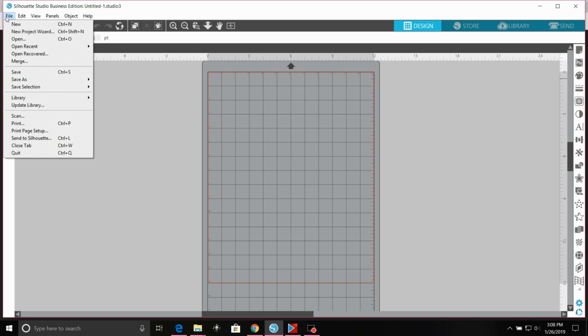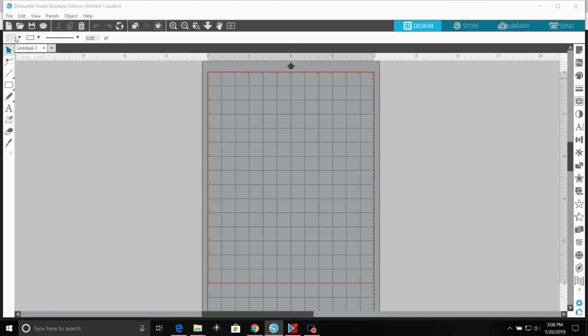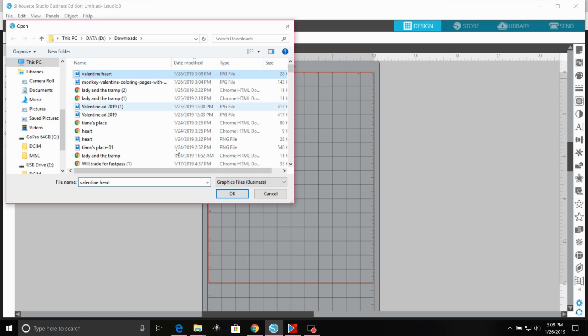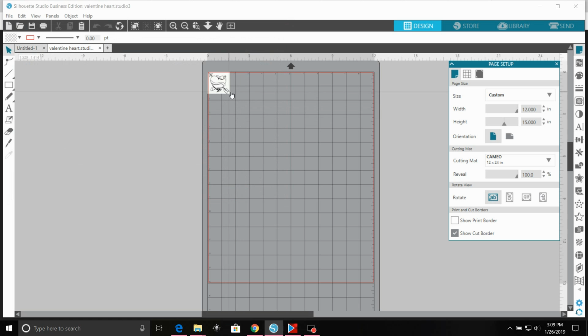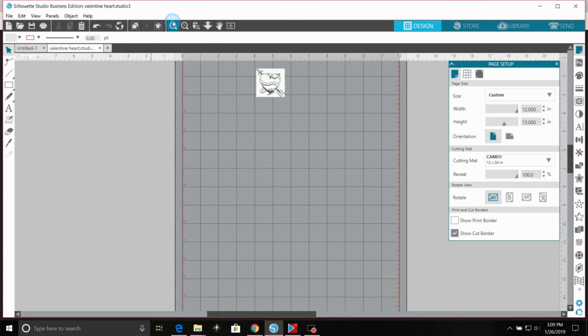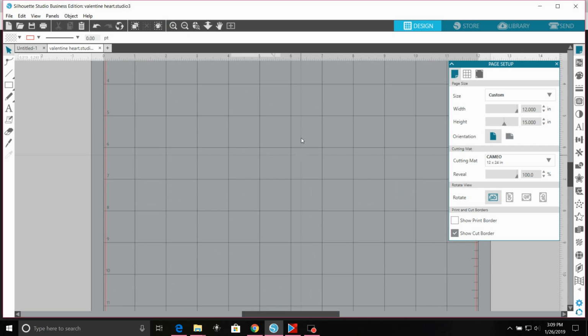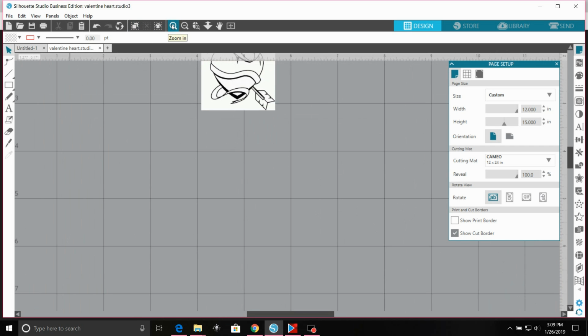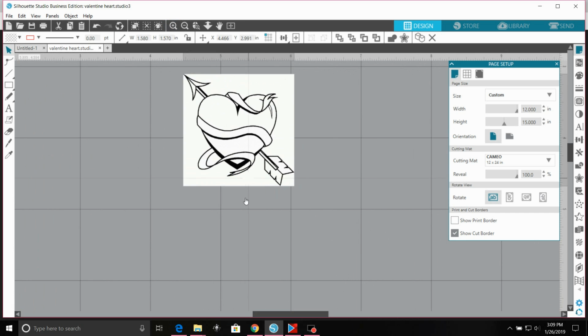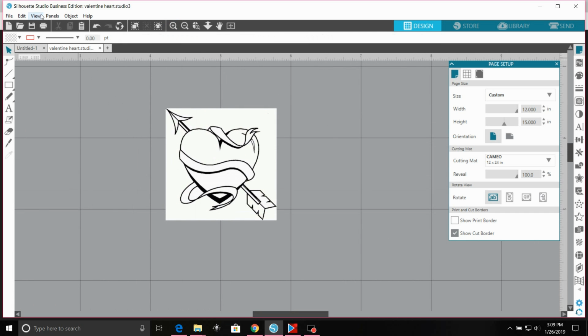Now we're going to go to Silhouette Studio. We're going to go File, Open. We're going to click on our Valentine Heart. Click OK. Okay. So that is still pretty tiny. It was smaller than what I expected, but it's okay. It's nice and bold lines. So let's zoom in so we can see what we are working with. Okay, so there's our heart.